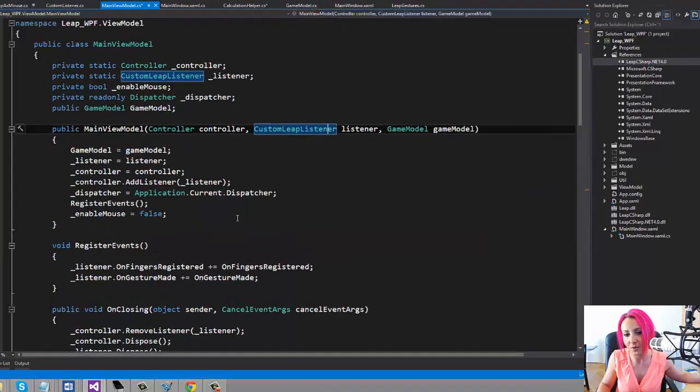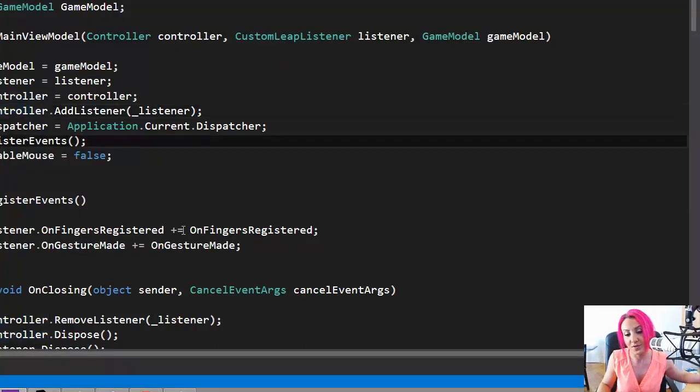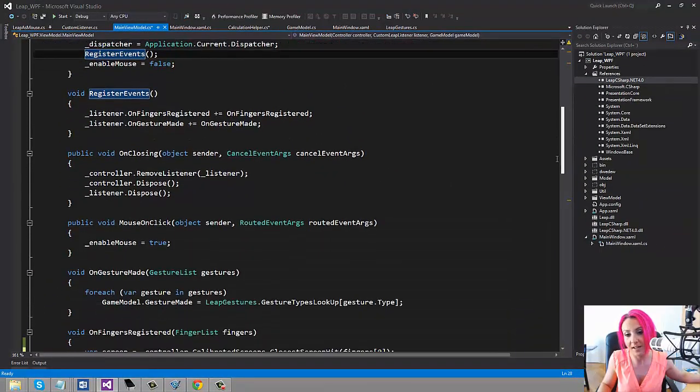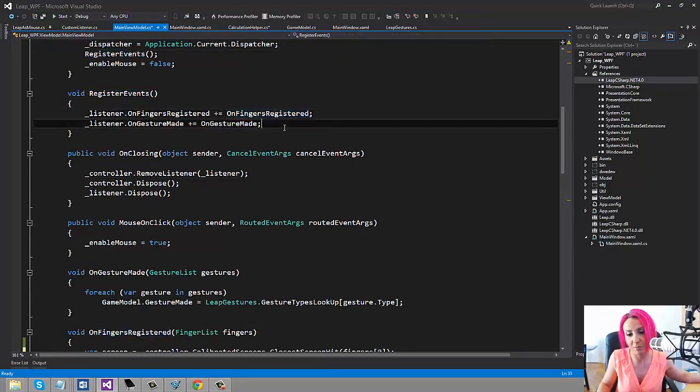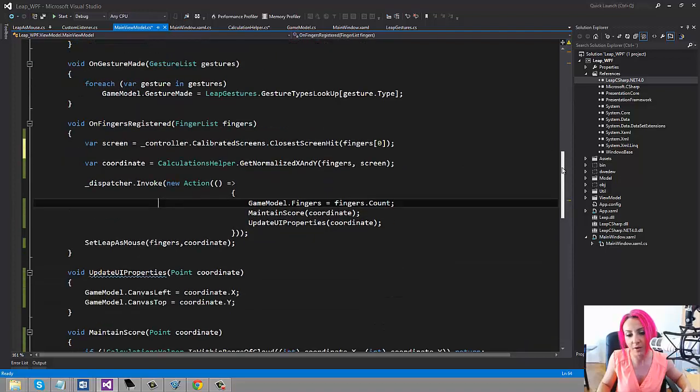And if we go back to the main view model, we're adding this listener to the controller. So you have the controller, and then you have the listener that is listening for things to happen. The first thing I'm doing is, of course, registering the events and the event handlers on the events. So I have the on fingers registered and on gesture made. So let's have a look at what's actually happening. On fingers registered, we first of all, on the view, want to show how many fingers are being registered, and we want to move the flower to the position where the fingers are.